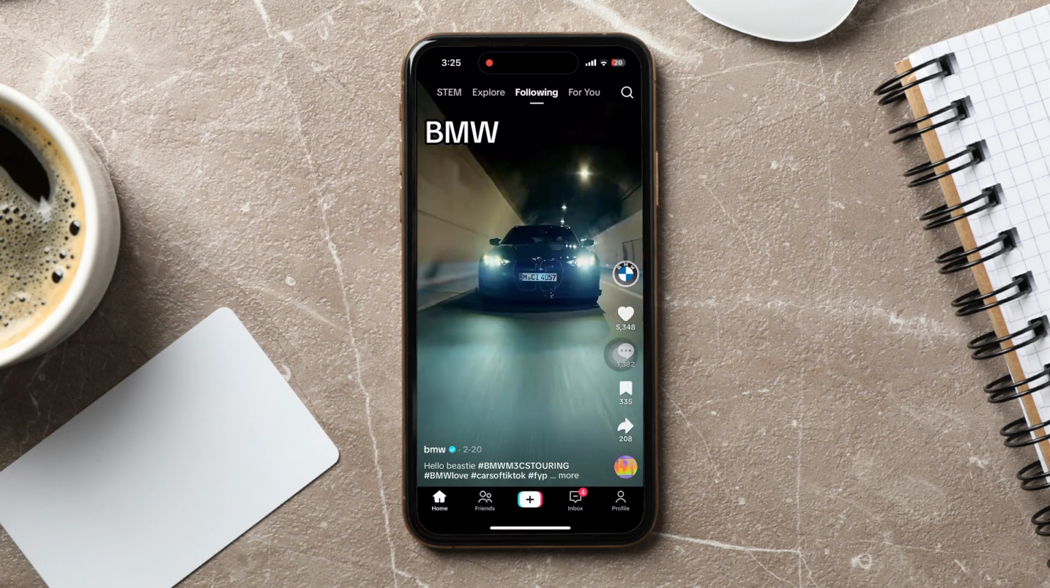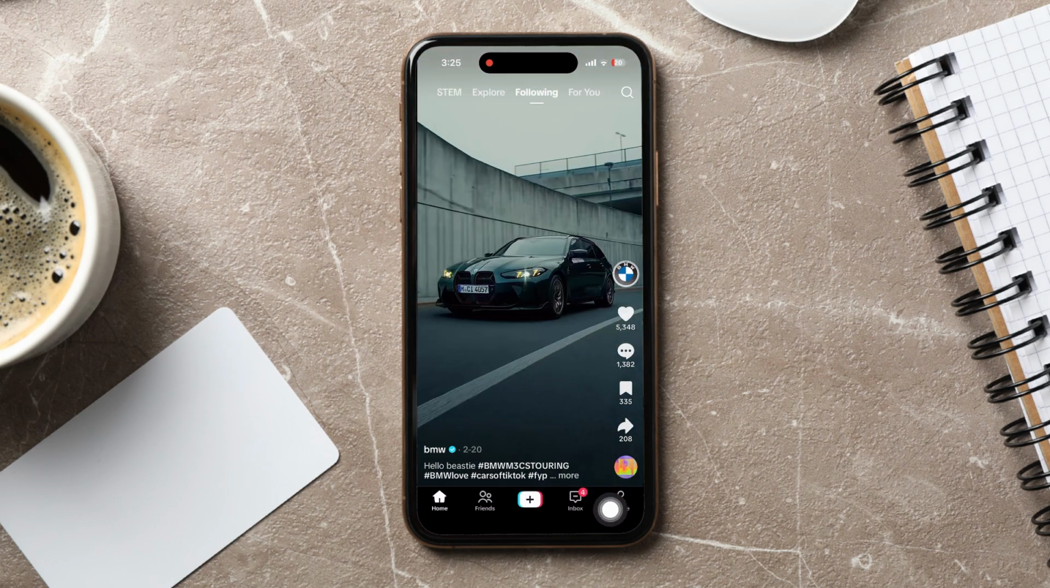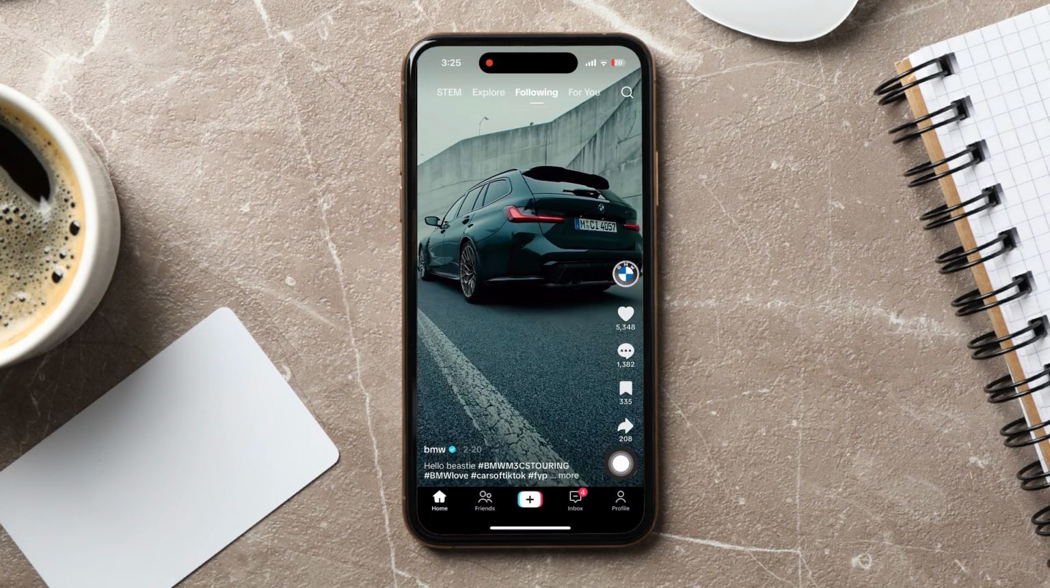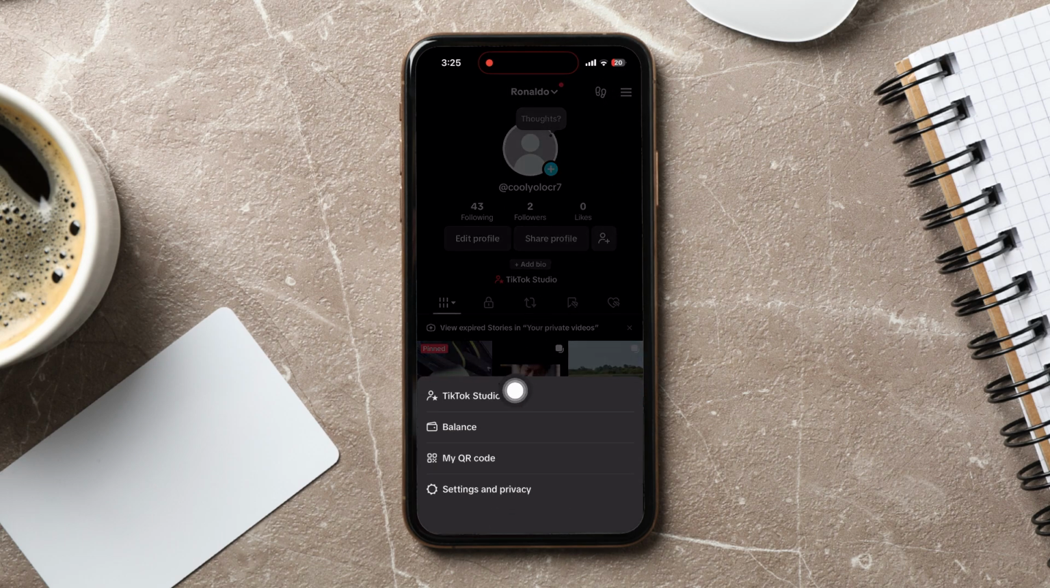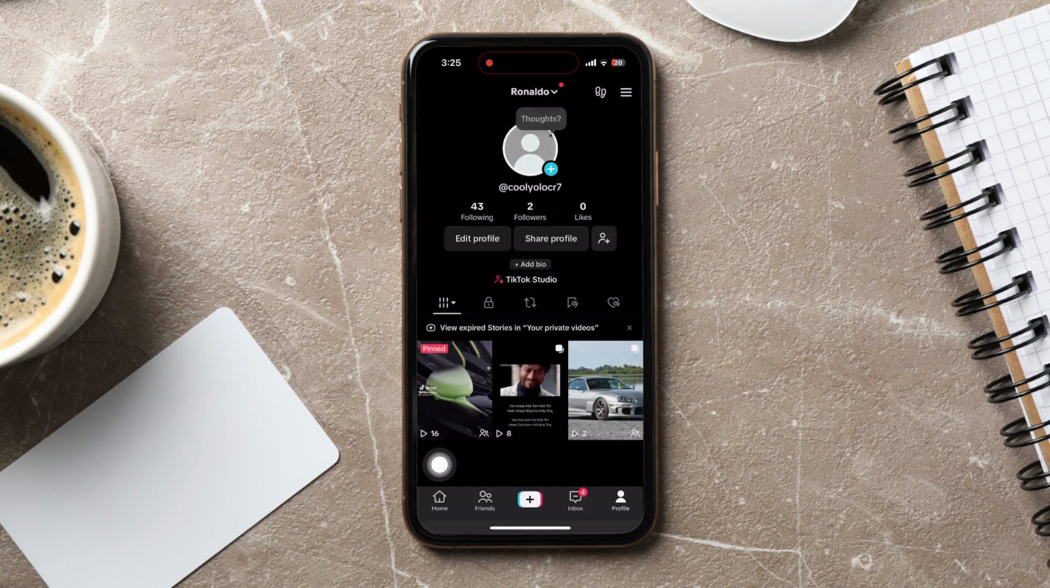On this page, go to the bottom right corner and tap on Profile. Here, you can edit and view your profile information. Now, go to the top right corner and tap on the 3 horizontal bars. Then, go to Settings and Privacy.